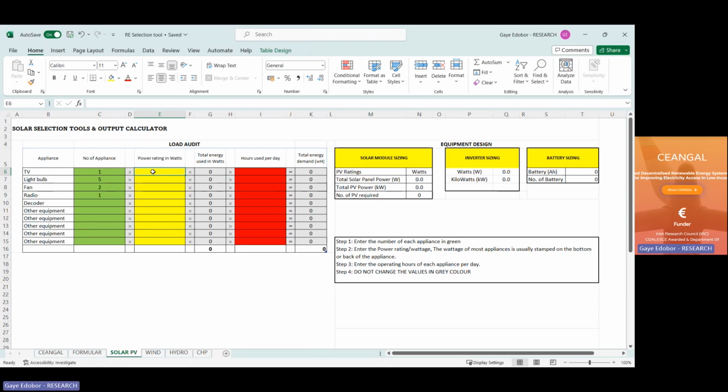So for my TV, I'll go for 120 watts. My light bulb, I'm using a 10 watts LED. The fan, I'm using 40 watts. My radio is about 20 watts.